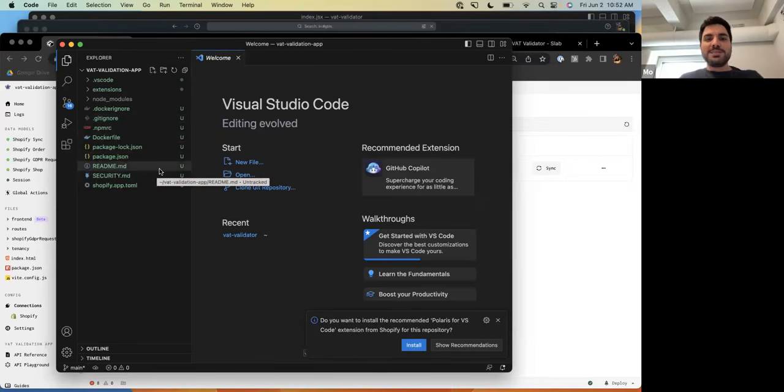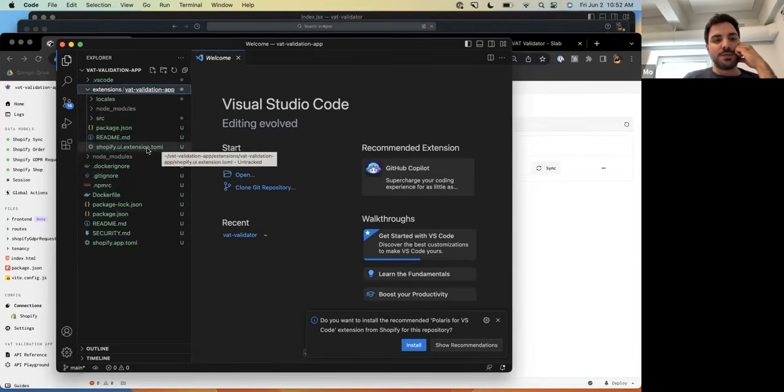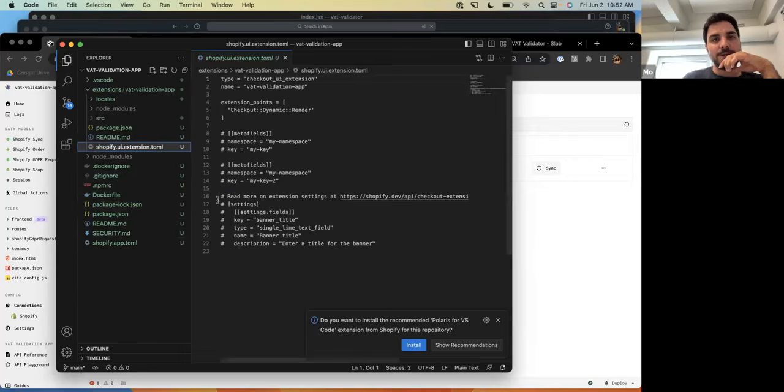So what do we need to do to actually add a field to a Shopify checkout? There's two steps. If you go to the extensions folder, there's a TOML file called shopify.ui.extension.toml. For those of you not familiar with TOML files, they're just spec files. They're like YAML files. They're like an open source YAML spec. And what you do here is you actually tell Shopify where your checkout extension is going to go. And so a really important step here is where you see extension points, checkout dynamic render.